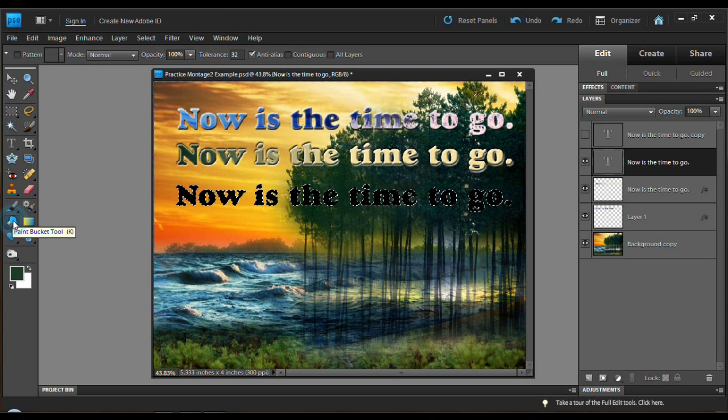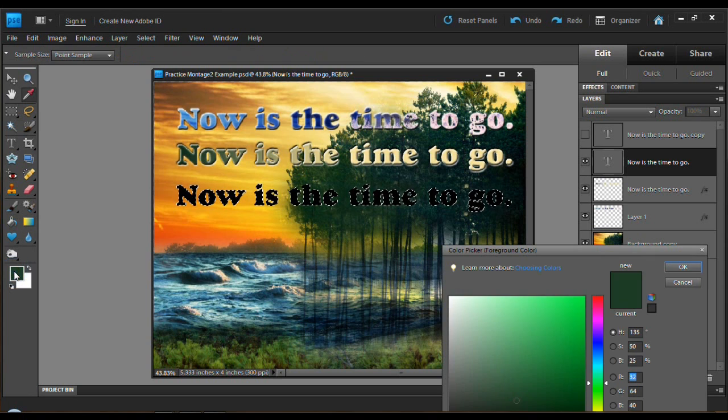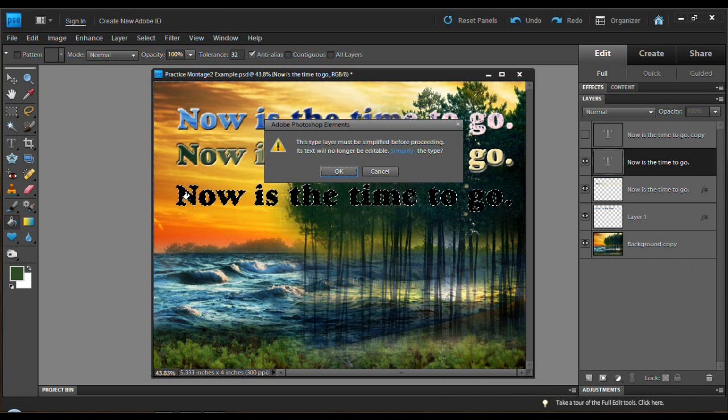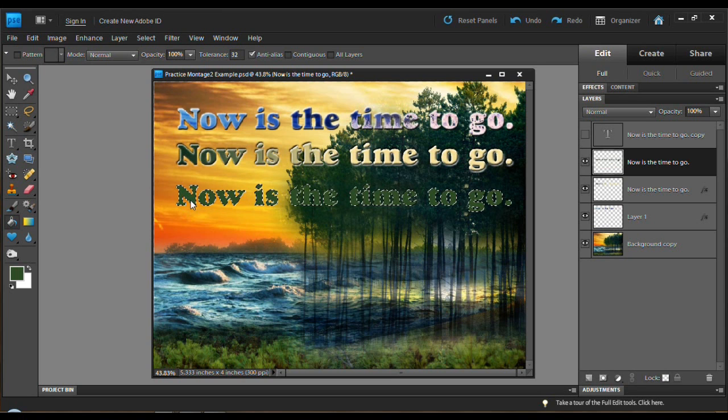Then we're going to use the paint bucket tool, and we're going to come up here, click the swatch, and we don't have to mess with the color picker. And I want to make this one kind of dark, so let's pick a green from the tree. These are darker greens than they look like, huh? Okay. And then I'm going to take the paint bucket tool. Okay, to simplify it, always click yes. And there, I've turned them all green.